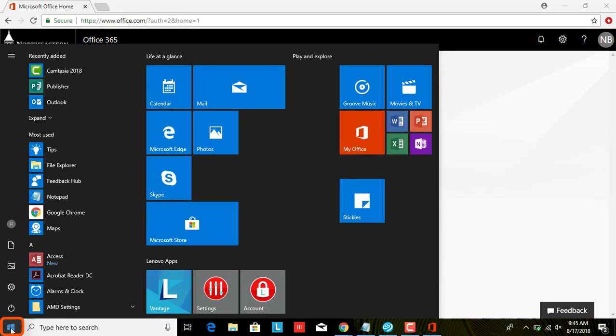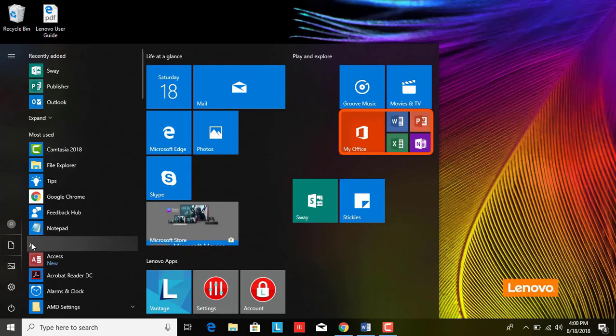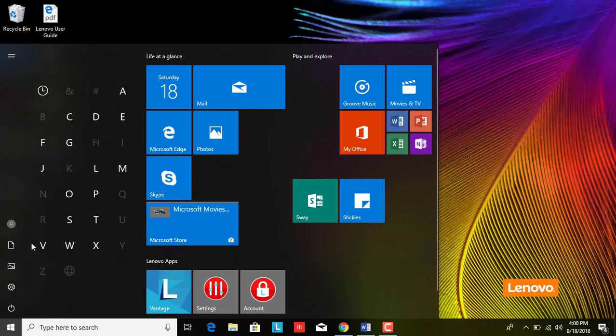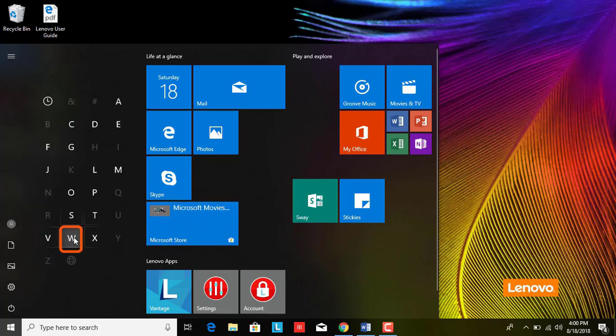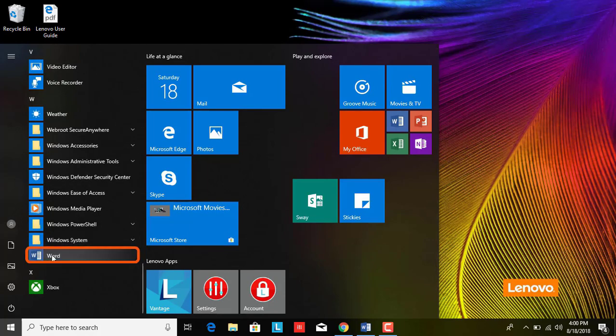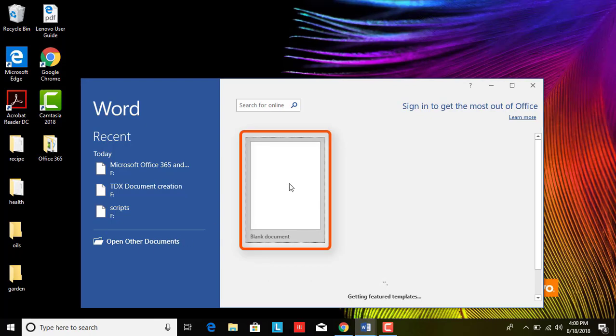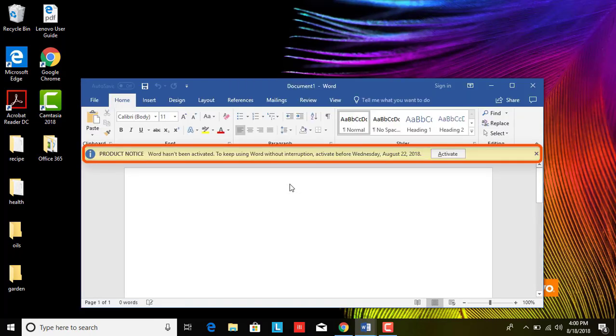Click the Windows button to open the Start menu. You will see new items in the Recently Added section and in the Tiles area. The My Office button takes you to an online office management module that I will show after we activate the software. Clicking on the letter A in the All Apps list will open a jump window. Select W for Word. Click to open Word, then click to open a blank document.